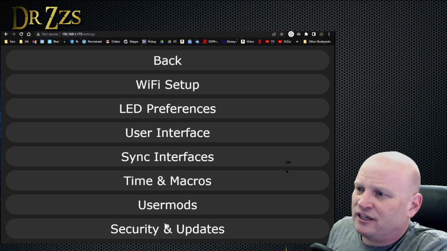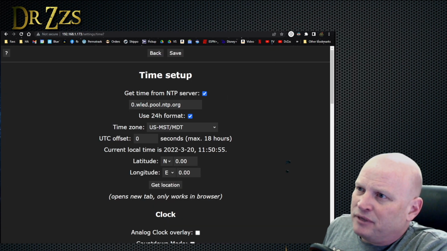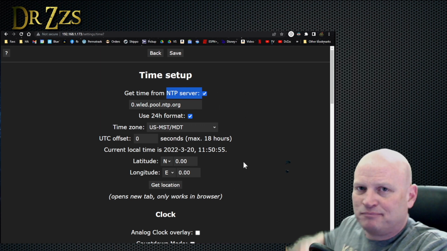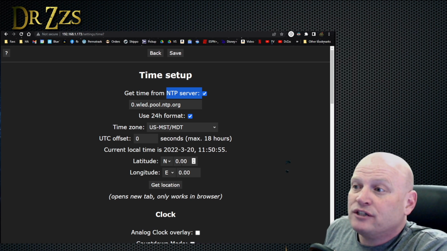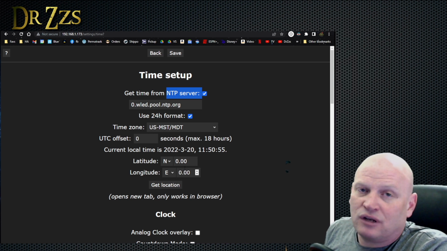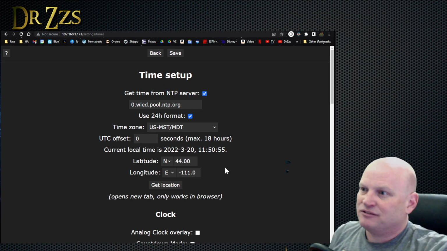Now we go into config. We go into time and macros. Make sure that you've got your NTP server checked. This way it will be synced with whatever satellite time, internet time, etc. If you want to use the sun up and sundown, then you've got to put your longitude and latitude in here.